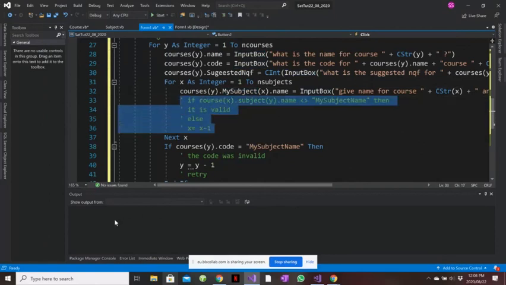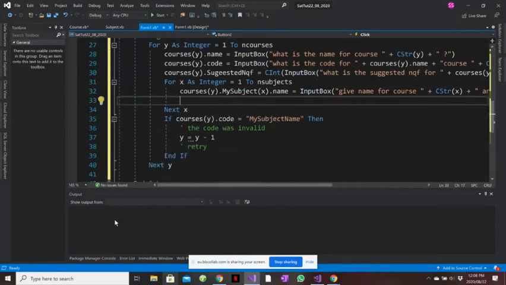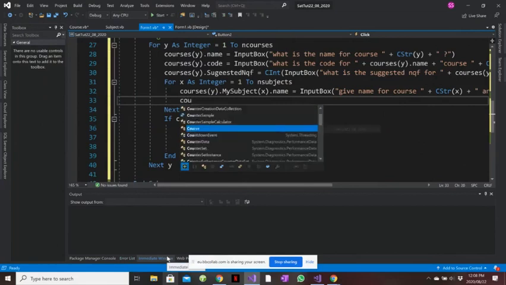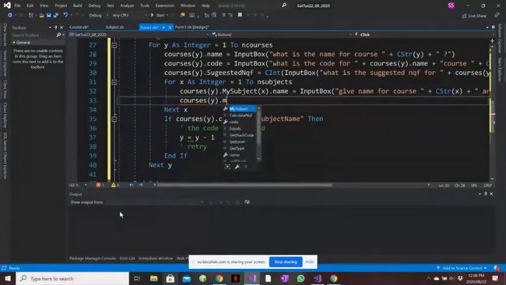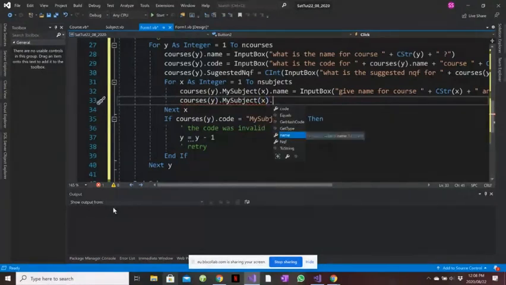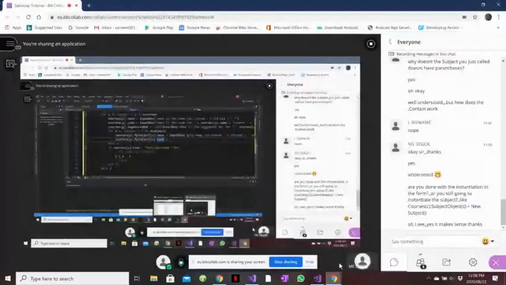So we don't need to do the validation for this, but we do need to do courses dot the code for courses, right? So it's courses y dot my subjects dot code. Well, sorry, one second.